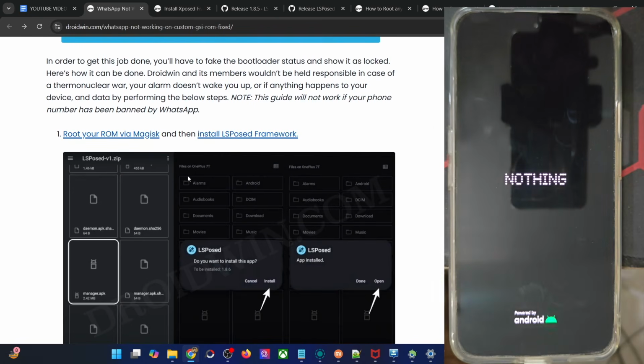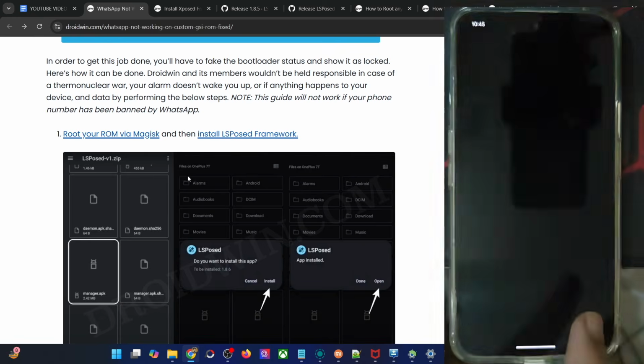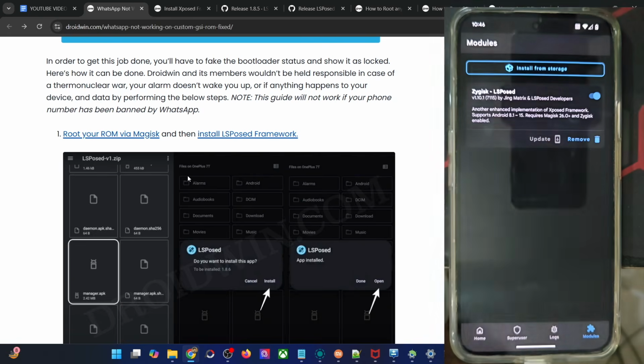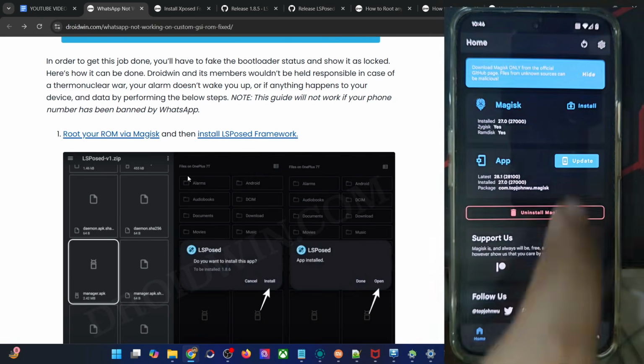This is somewhat lengthy, but trust me, it will get the job done, and this is just a one-time effort. So your phone should now boot to the OS in a few more seconds. And our first course of action is to verify whether LSPosed and Zygisk are enabled or not. So launch Magisk, go to modules, and LSPosed is now working. Likewise, Zygisk is shown as yes.